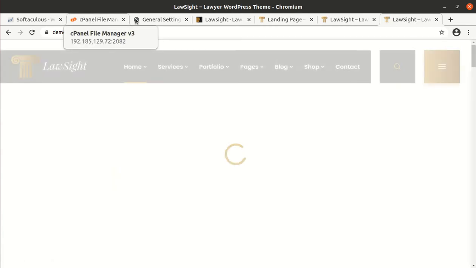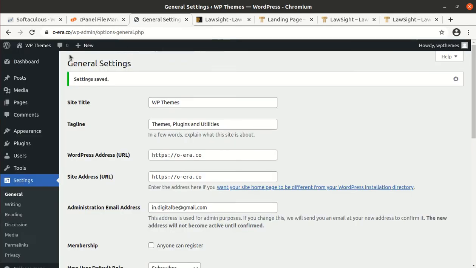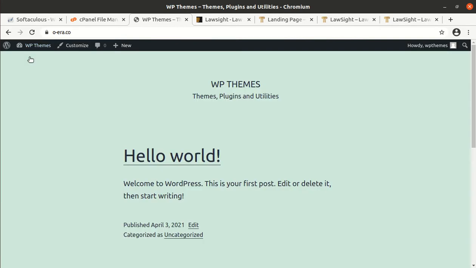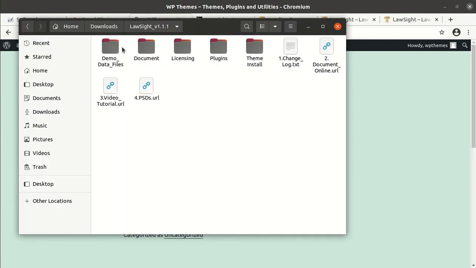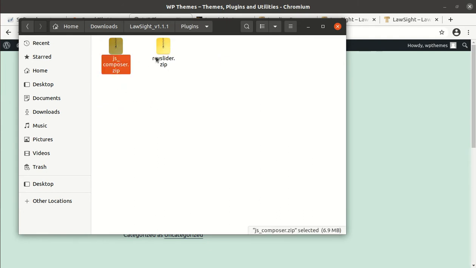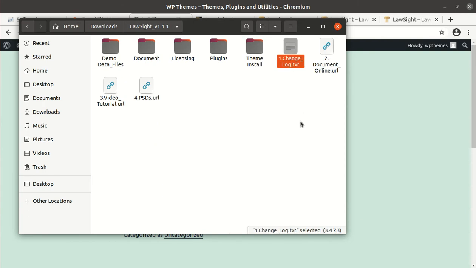For this, I have a fresh installation of WordPress, in which the default Twenty Twenty-One WordPress theme has been installed, and I got the theme pack as well. In the theme pack, I have the demo data files, documentation, licensing, and some plugins have been given, WPBakery and the Revolution slider, and the theme install, I mean the main theme file, and the child theme file are here in the theme pack. The change log and documentation, video tutorial, and all sorts of files have been given. So you can of course use all such elements even in the theme pack for your website.